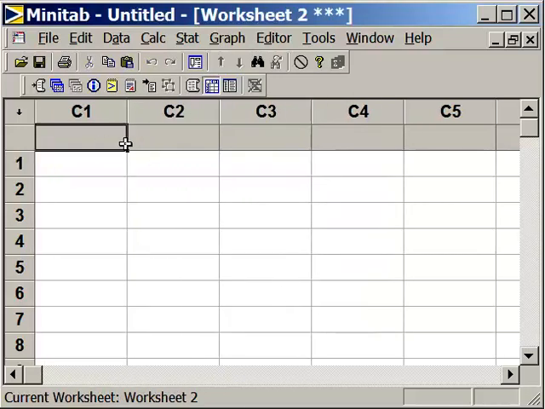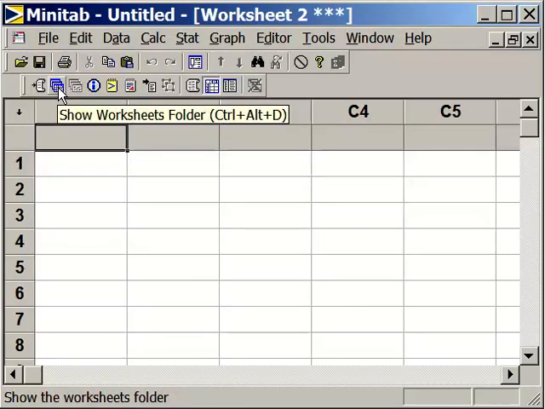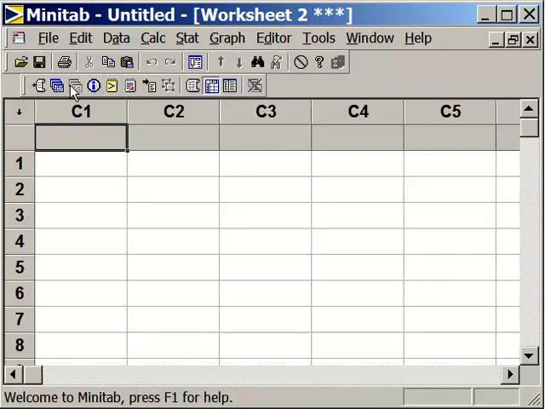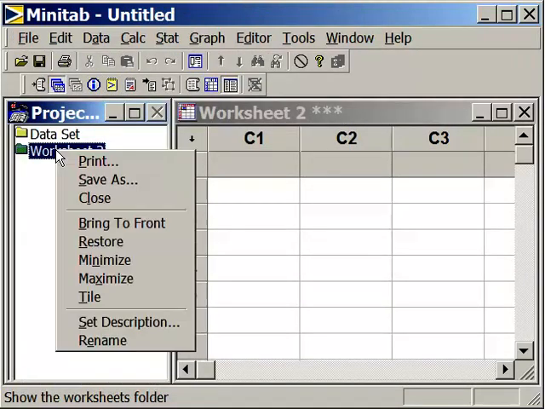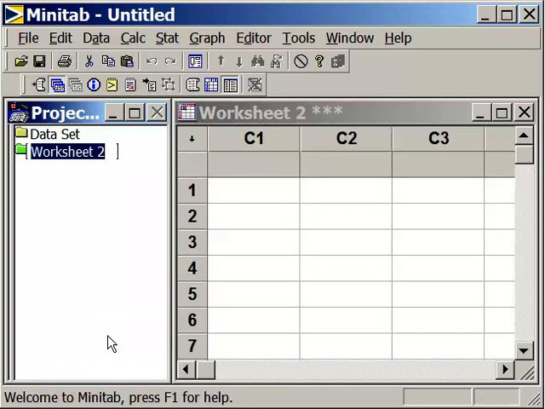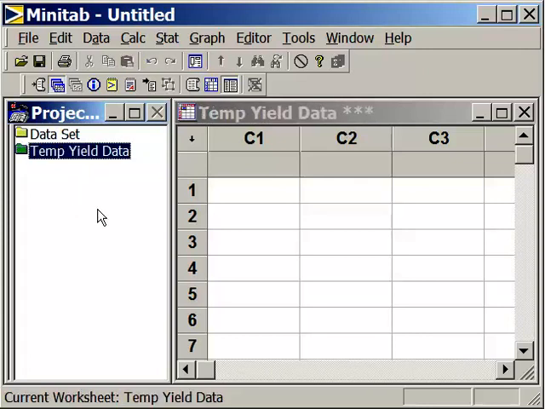And here we have a new worksheet. Let's give it a name. So we can go up to the big blue eye, go over to our worksheet folder, and let's give it a name. Right click, and we're going to call this Temp Yield Data. We didn't spell yield properly, so we'll fix that real quick. Temp Yield Data.